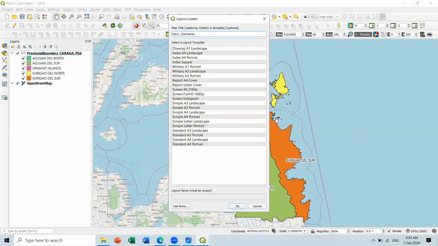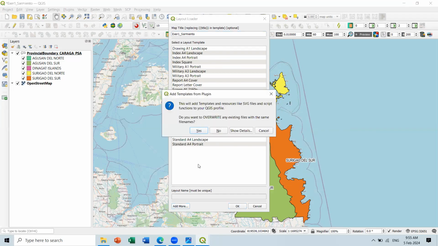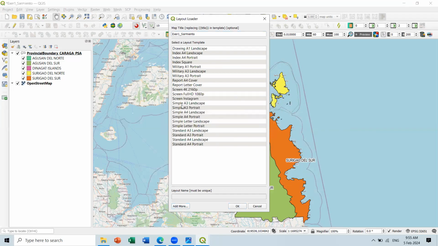Click, and a dialog box will appear. At first, this is a blank space. There are no layout templates available. So to have a list of the templates, you can simply click add more. Click yes, and this will appear. The list of the templates available under QGIS will appear here. Okay, for this exercise, we will use the standard A4 portrait.